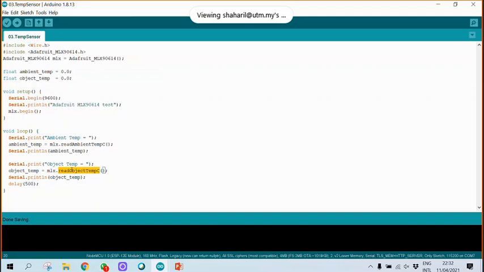If you read the object temperature, it will give you the object temperature. So we save it in this variable. Ambient, we save it in this variable. Object, we save it in this variable here. For the serial print, you just check at the serial monitor. So let's hope this one is working.